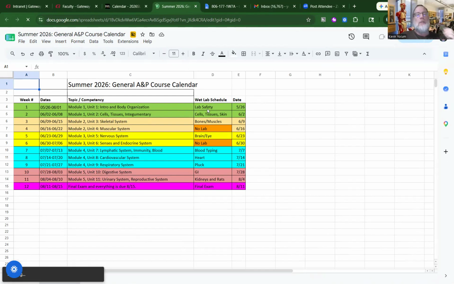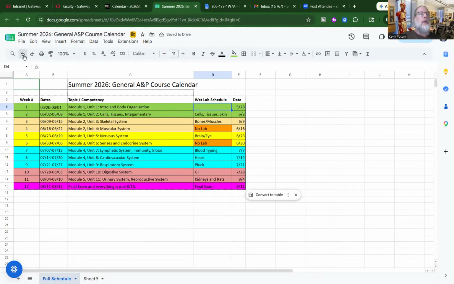I don't think you guys do lab safety. Well, I'm going to undo that. Some of my sections are hybrid and face to face, so a lot of these dates are associated with them. You can disregard this stuff. This whole section here is wet lab. You guys don't have a wet lab.